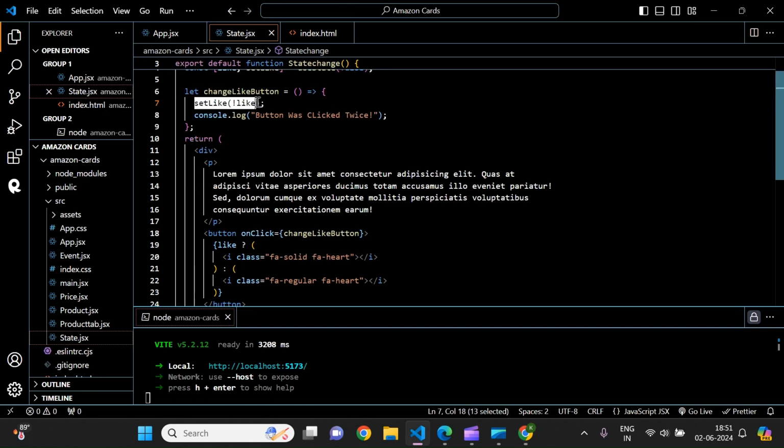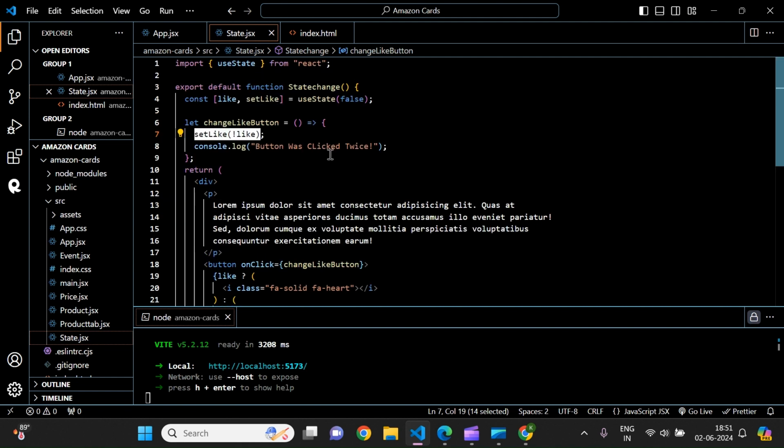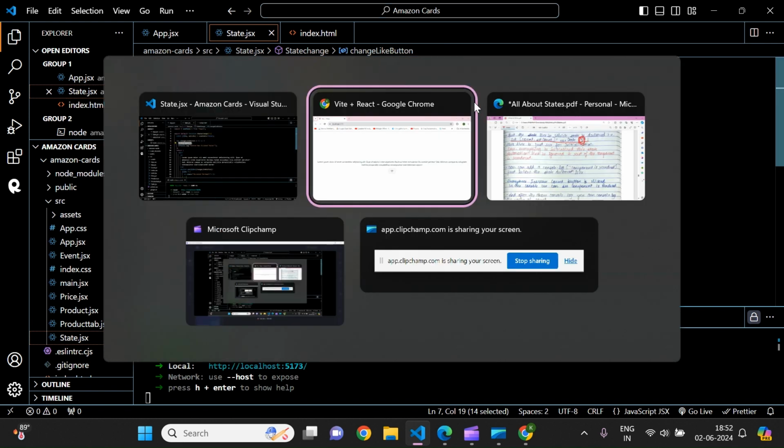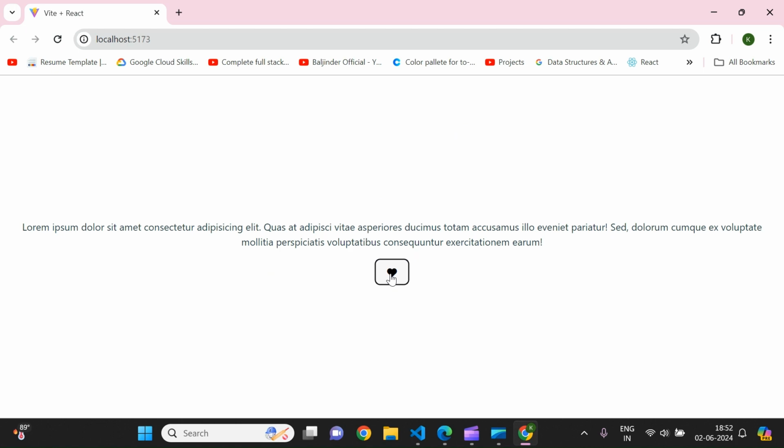Then when we click on set like, what it will do is set the value of like to not of like. So if the value of like is false, then it will set it to true. If it is true, it will set it to false. So true, false, true, false, true, false. This is how it's working.